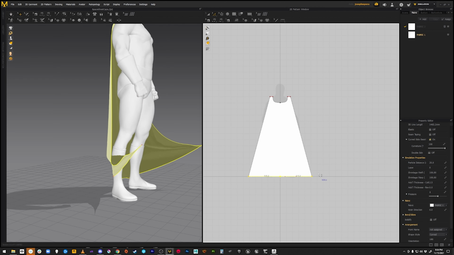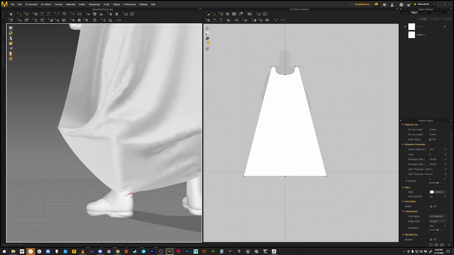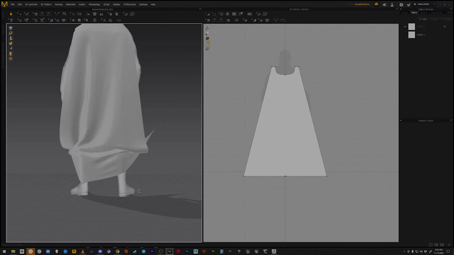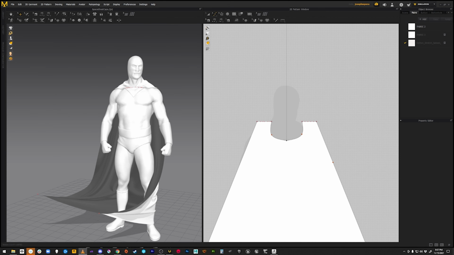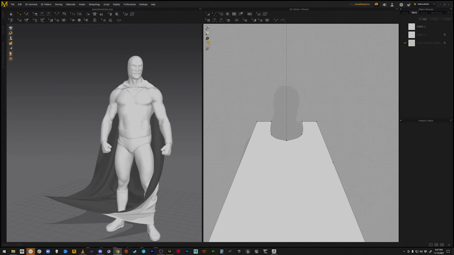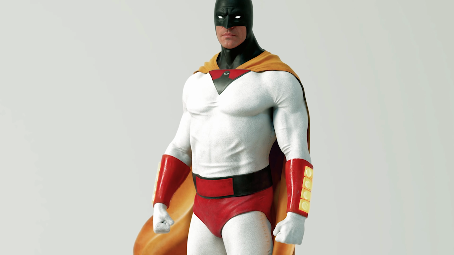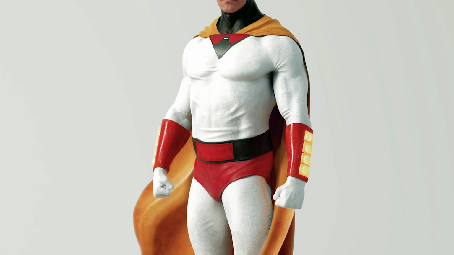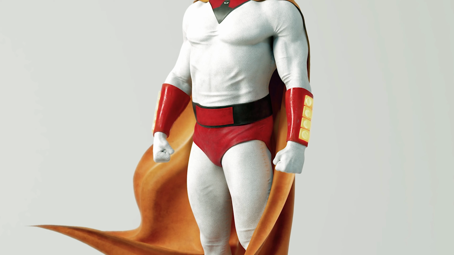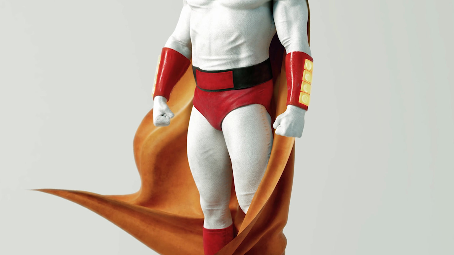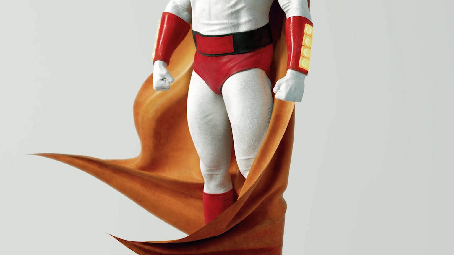I'm trying to get that feeling that there's a little bit of wind blowing. And you can see here the final cape result after me touching it up in ZBrush. It looks really nice. It feels like it's blowing in the wind.